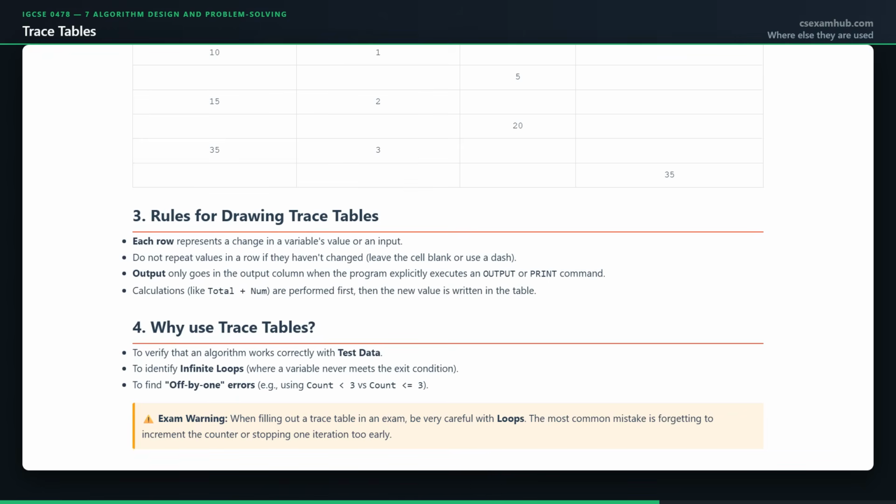First, working out what an unfamiliar algorithm does. A question might give you an algorithm with no explanation and ask what its purpose is. Tracing it with a couple of values usually makes the purpose obvious. You watch it accumulate a total, or find the largest value, or count how many items meet a condition, and the answer names itself. That is often easier than reading the code and reasoning about it in your head.